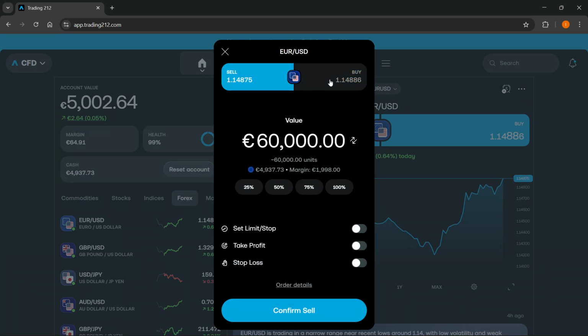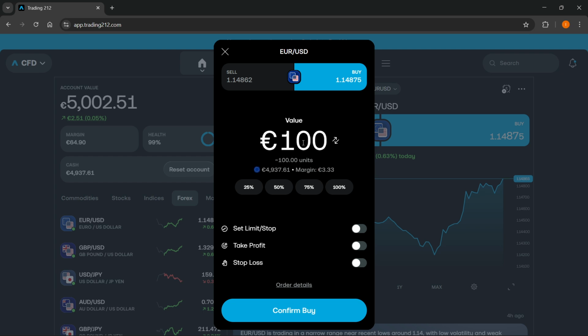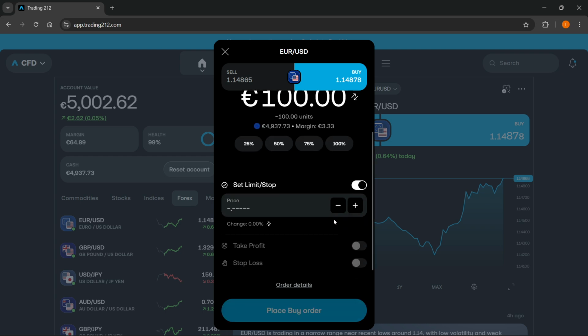It's going to pop up a buy or sell order depending on what you click, and then here you can of course put in the value, either in value or quantity. I'm just going to do 100 euros for the sake of this. There we go. You can see your units, your margin, your balance, stuff like that. And then you can also make it a limit or stop order if you want to, which will make an order go through and get filled whenever it reaches a specific price.